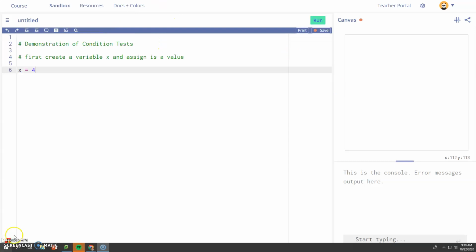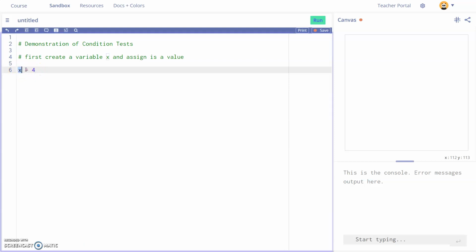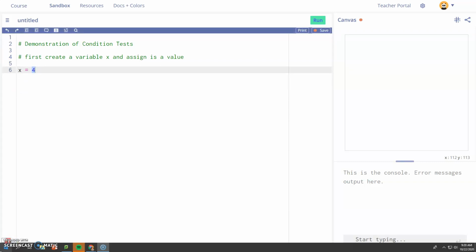So to demonstrate this, I'm just using the Python editor and I'm creating a little program. It's not a graphical program, but line 6 is the only executable line. Everything else is comments. And all we did was we say, I'm creating a new variable here, x, and I'm assigning it a value of 4. So just like in algebra, x equals 4.